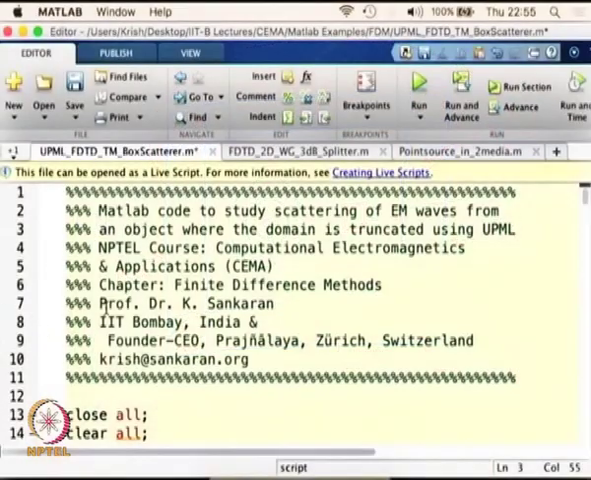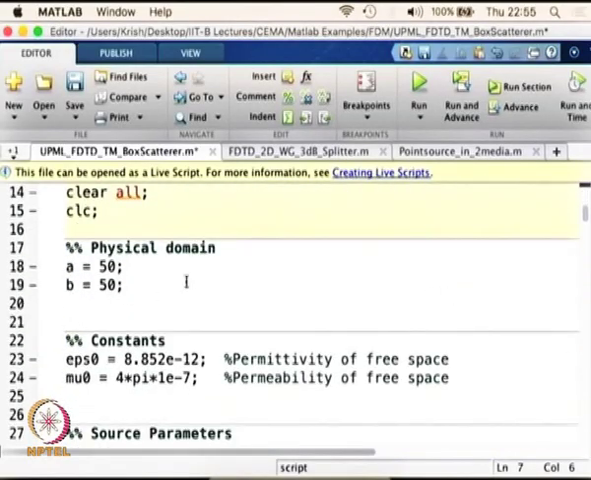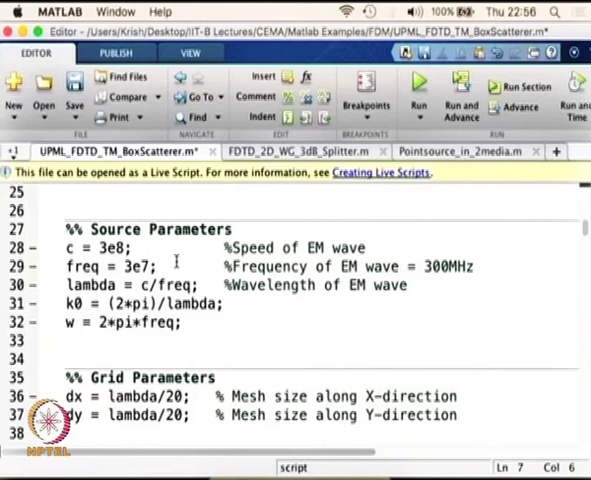So this is going to be the Matlab code that we are going to run. So the code is to study the scattering of electromagnetic waves from an object where the domain is truncated using UPML, uniaxial PML. So as I said, we are defining the physical domain, we are setting its dimensions to be 50 and 50 on the x and y direction. We are setting certain physical constants epsilon naught and mu naught, which are the permittivity and the permeability of free space. We are setting the source parameters, so the velocity of electromagnetic wave propagation, the frequency.